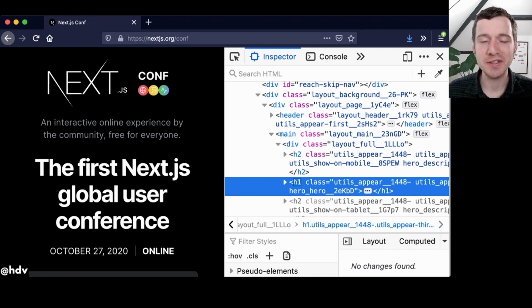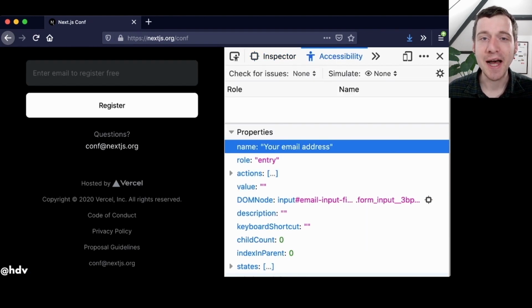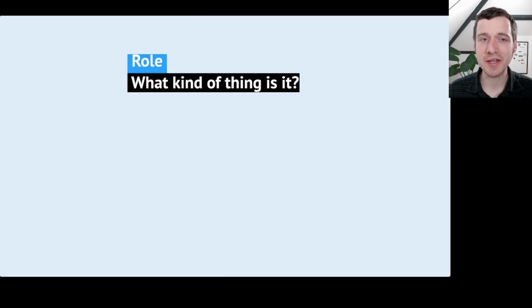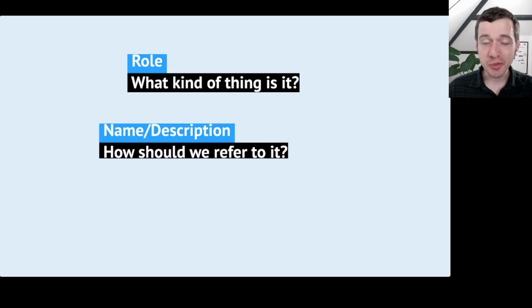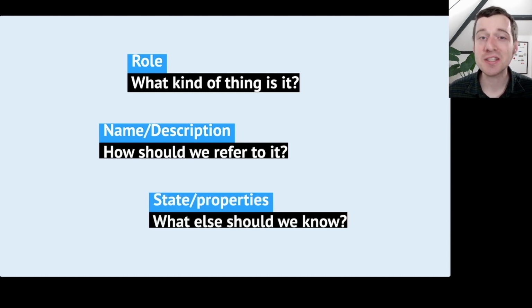And what many people don't know is that there is actually a second tree out there, which is called the accessibility tree. It is how your web page gets exposed to assistive technologies. About each node in your page, it's going to contain things like, what kind of thing is this? Is it a button or a link? How should we refer to it? Is it the search button or is it the first name input? And it contains things like states and properties, whether something is expanded or not.